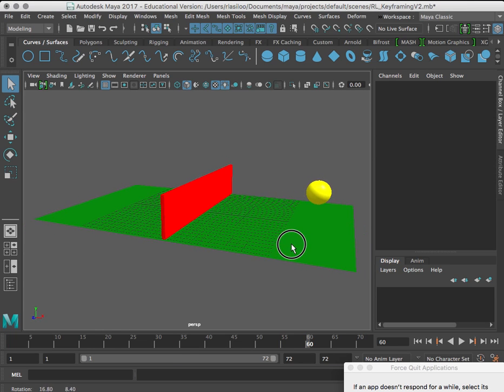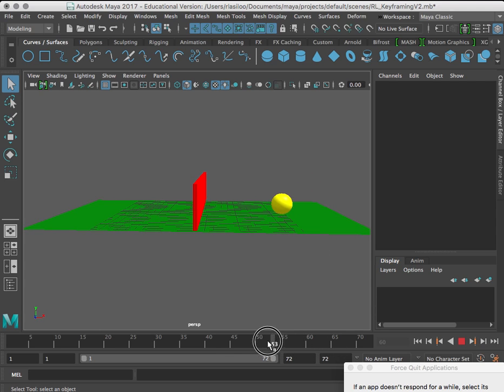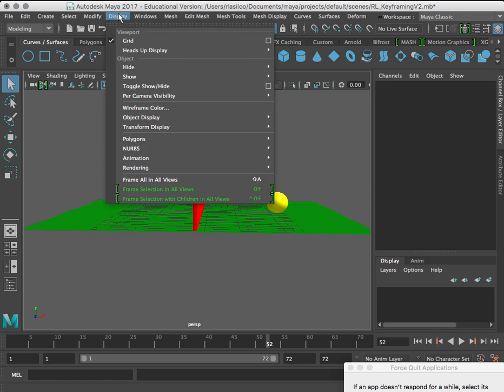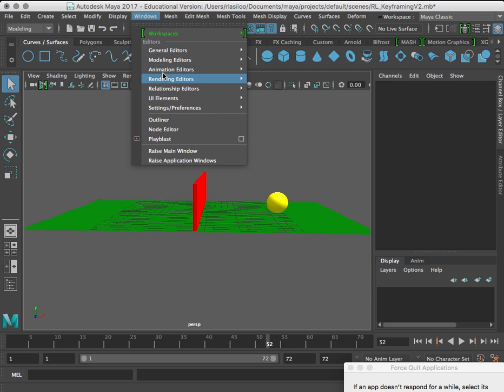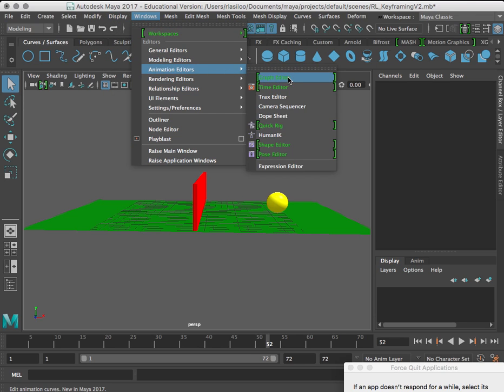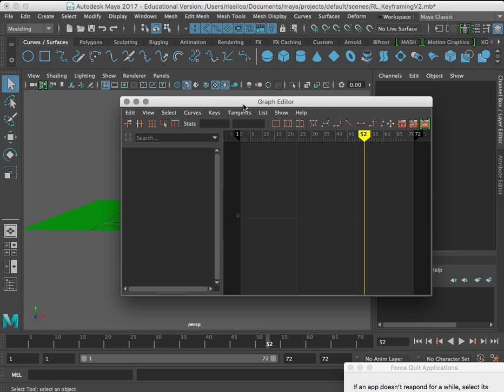Okay, so we're going to use the graph editor to edit the ball's animation so that it doesn't glide, and give it more of a rigid bounce, so that it has a sharper bounce arc when it lands on the ground and jumps back into the air. The graph editor is hiding underneath Windows, Animation Editors, and then Graph Editor.